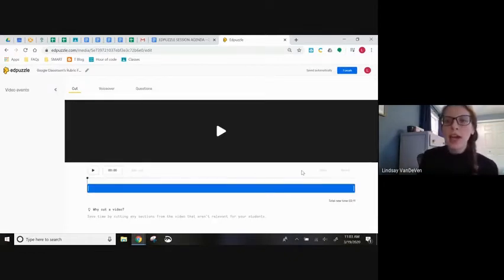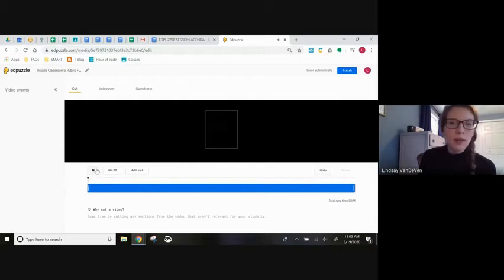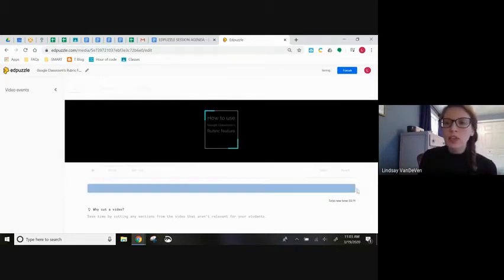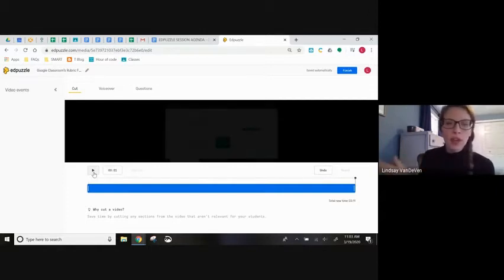So the first thing I can do in edits is make the video shorter, so I can cut the video. So I can take off a section from the beginning. I can take off a section from the end, so I can shorten the video and so my students don't have to watch parts that are unnecessary. Now you can also press play and it will go through the video and have you hear what it is.